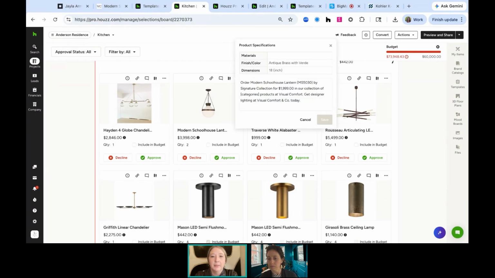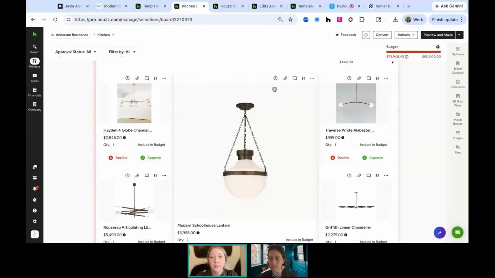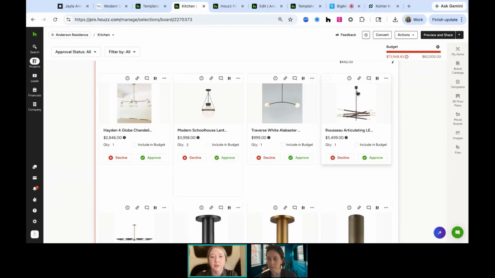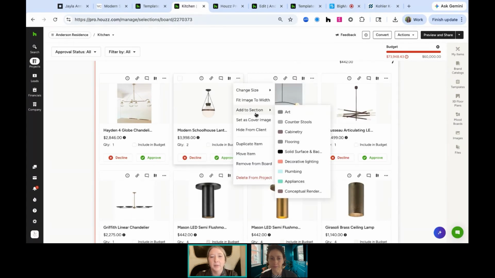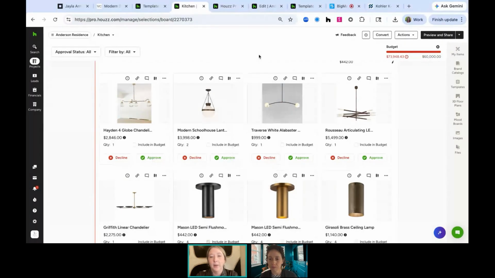Now, this one is going to be the specifications tab. So it's giving you the dimensions, et cetera. So if you need quick access to how big was that fixture, you can kind of find that in just a second. And then lastly, these 3 dots are going to be helpful for you presentation wise. If you want to reorganize this, make it larger, change how the image is looking, add it to a different section, use that as the main cover image for the overall board, etc. You can kind of do a lot of different things here to manipulate what's going on the page as well.